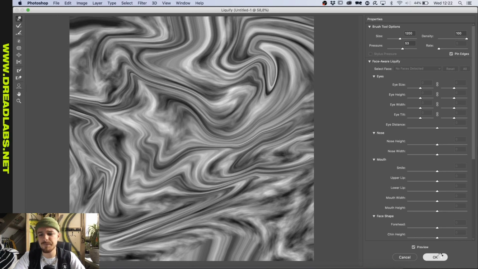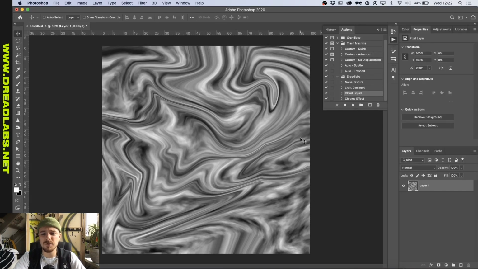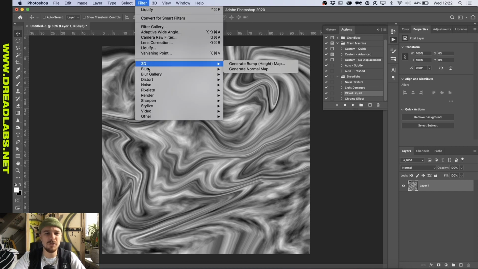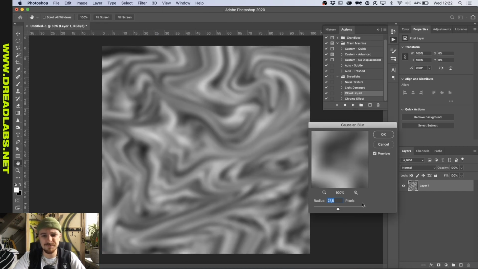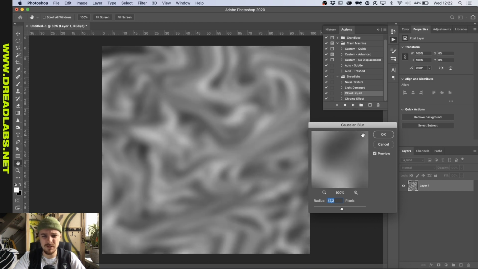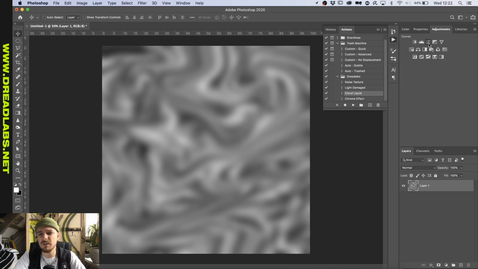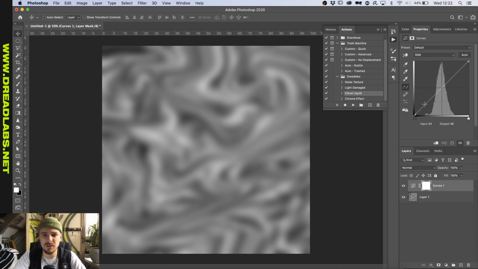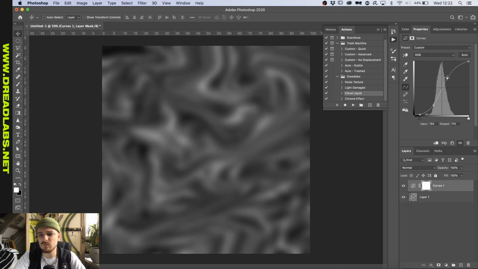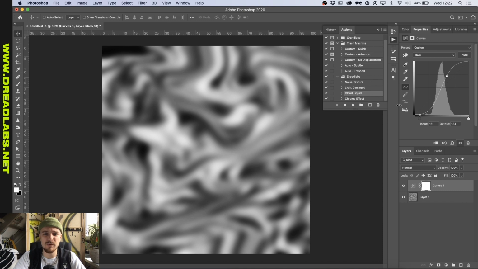This should be alright. Okay, so now that we have this, we want to go to Filter again, go to Gaussian Blur, and blur this. Basically you blur this until you can't really make out any details anymore. Then you're going to go to Adjustments, click on Curves. You want to get a bit more contrast in this basically. But like this should be fine for now.